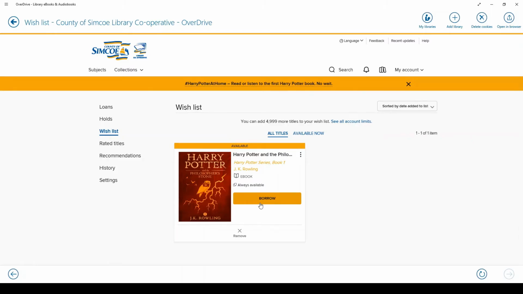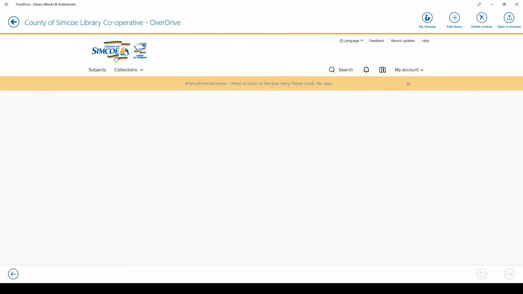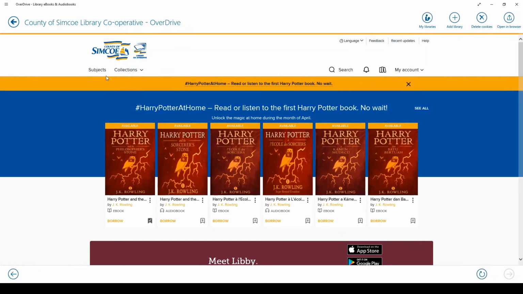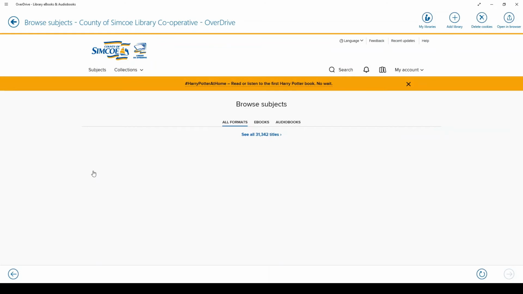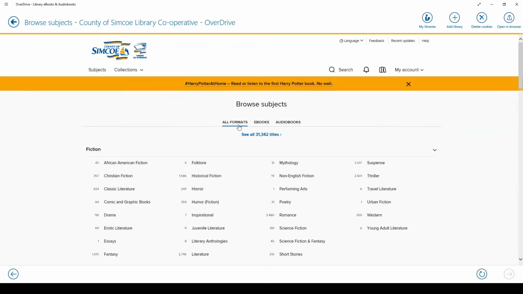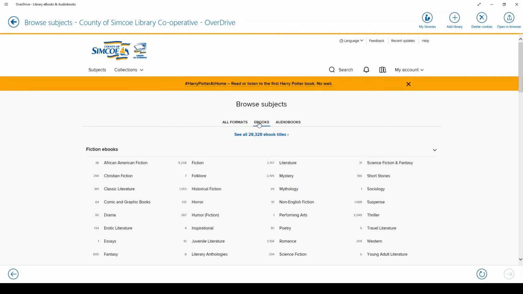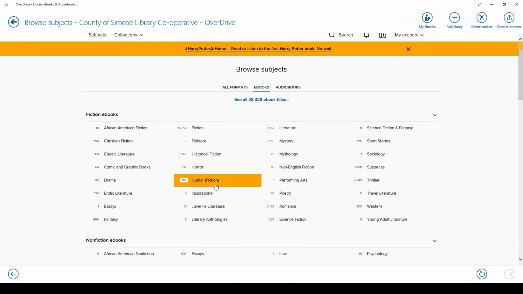We're not going to borrow anything right now. We'll go through how to browse and how to search first, and then we'll come back and we will borrow something. So going back to the main page, here we have subjects, and you can browse all formats, just ebooks or just audiobooks. Now, for this moment, we'll just change it to ebooks just for a minute, and then we will grab mystery.